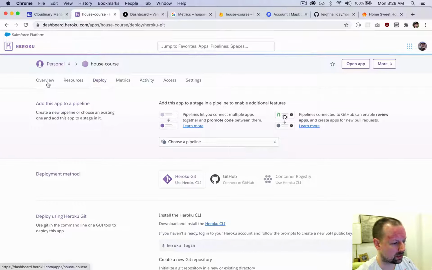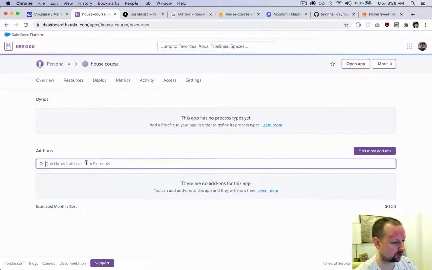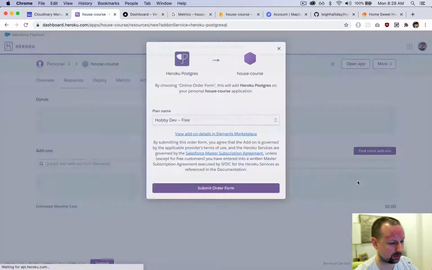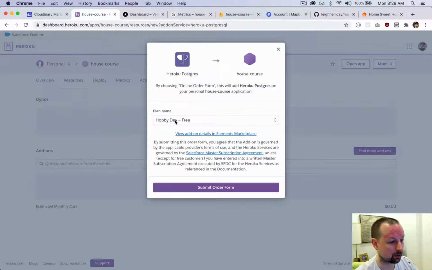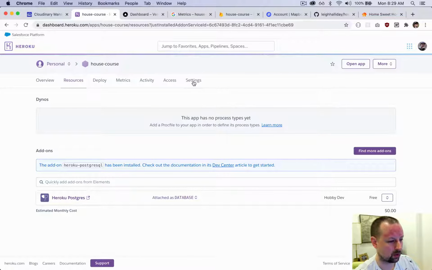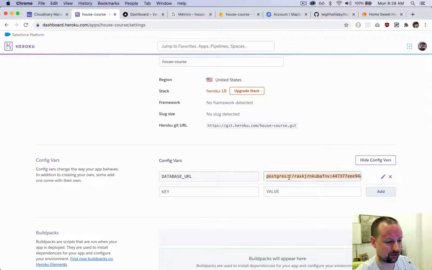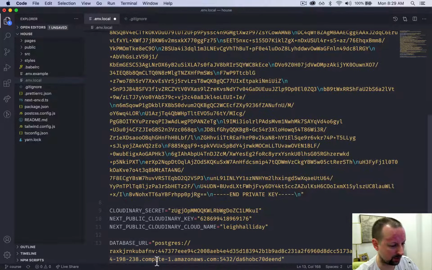And then we're going to go into overview and we're going to add a database. So we're just going to search for Heroku Postgres. We're going to provision the free one. And with that set up, we're going to go into settings, reveal config vars, and that gives us this connection string here. So we're going to want to copy that and paste this into database URL. So if you had a different Postgres database elsewhere, all you need is this connection string here, and it'll point to wherever you have Postgres, and you're good to go there.